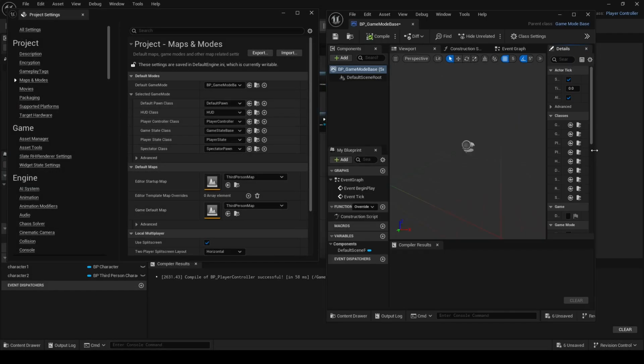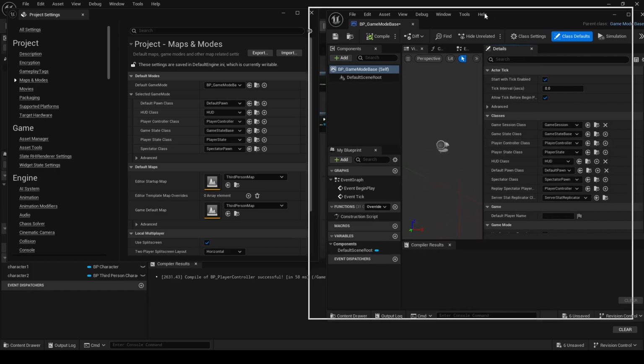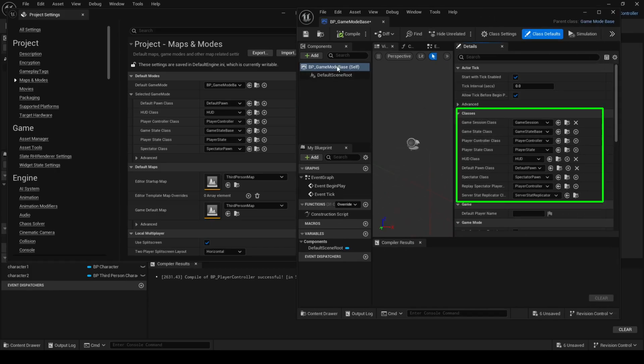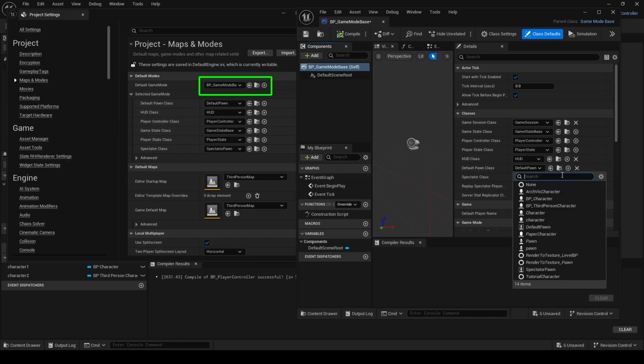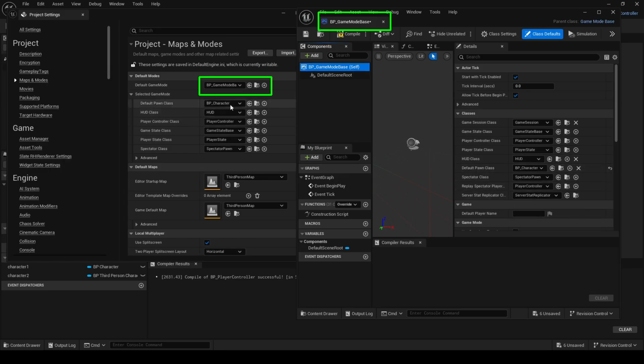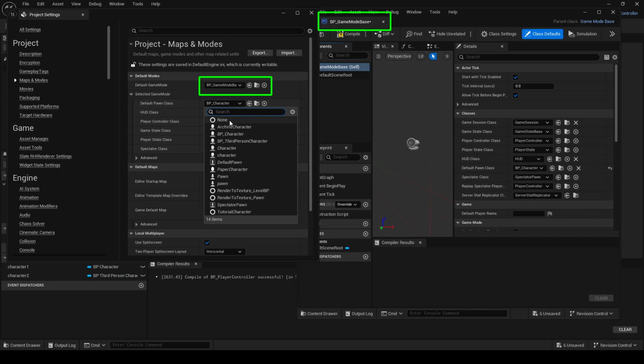If we open our Game Mode Base blueprint and look into our Details panel, we can see a tab called Classes. Here we can change some of them, but that will also change them in our project settings. So you are changing the same thing. Just remember to change the default game mode in your project settings to be the same one you're currently editing.